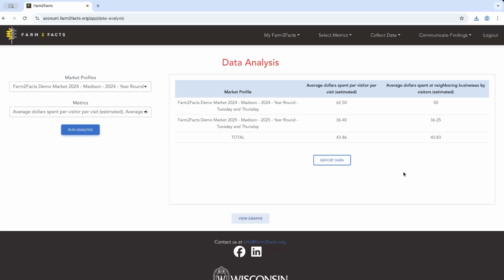Now, the data visualization tool works pretty much this exact same way, but instead of producing a table like this, it will produce a graph. And I can swap easily between the data analysis and visualization tools by using this button down here. When I click View Graphs, the data visualization tool will appear and it will have selected the same profiles and same metrics that I've selected right here.